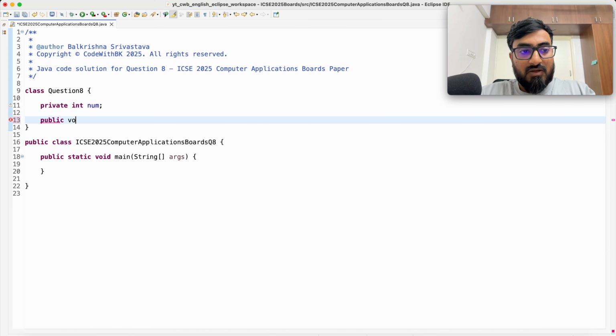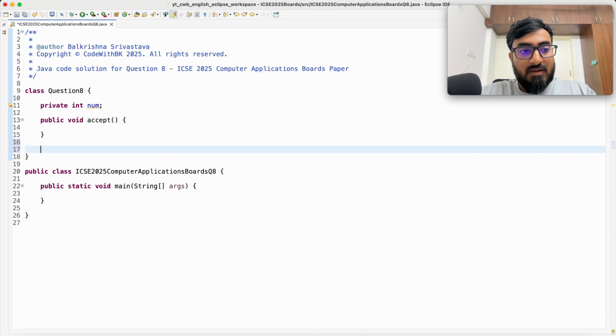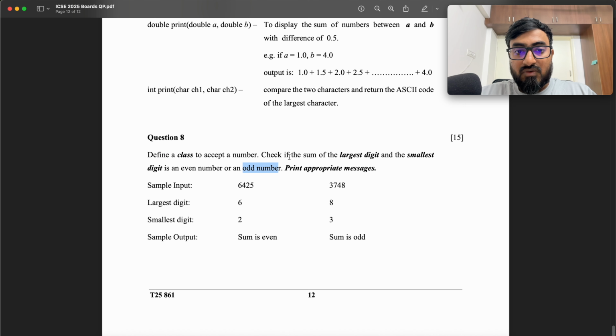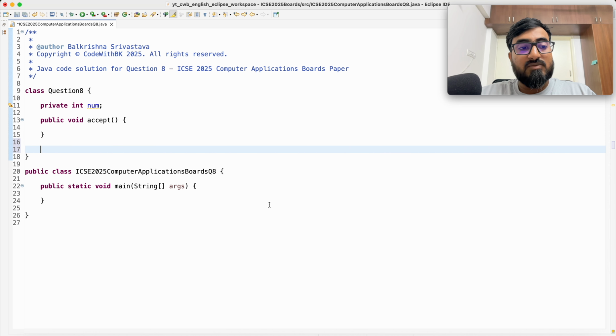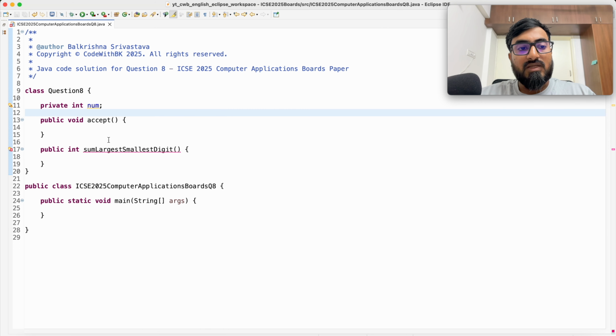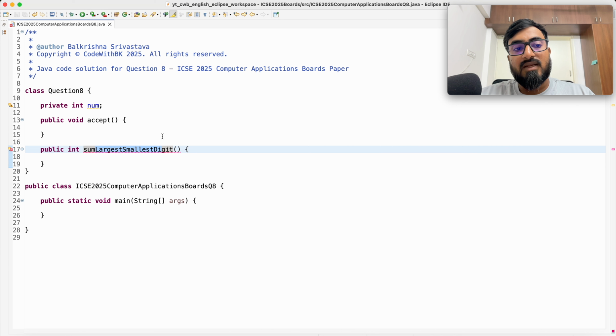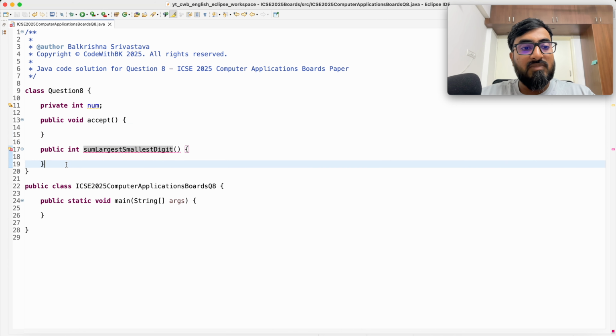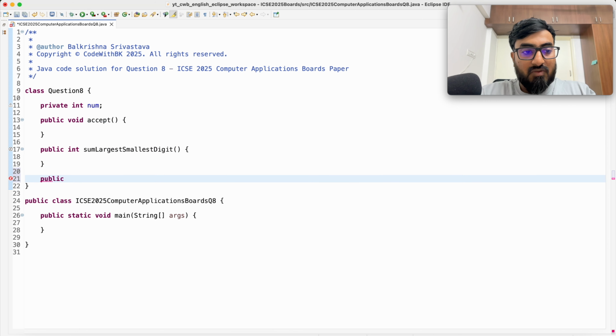Okay, I need a method to accept. I'm going to say public void accept. Then I need a method to return the sum of largest and smallest digit: public int sumLargestSmallestDigit. This function will find the smallest and the largest digit in num and return their sum. And then public void display.